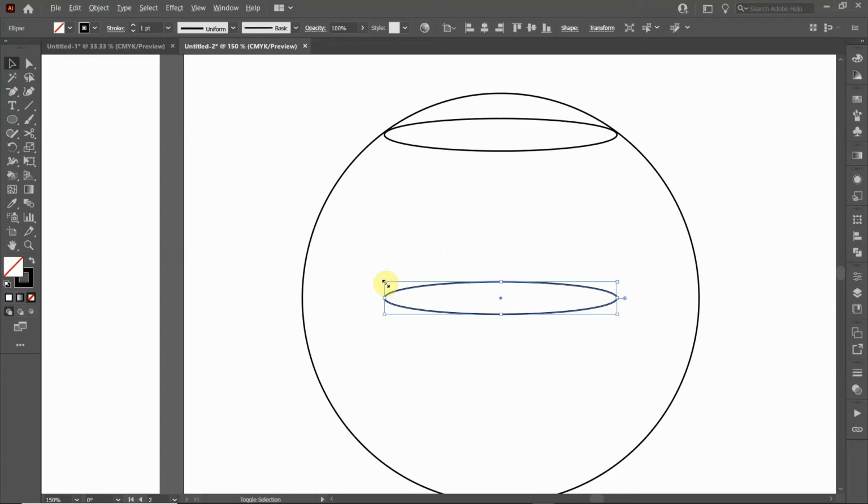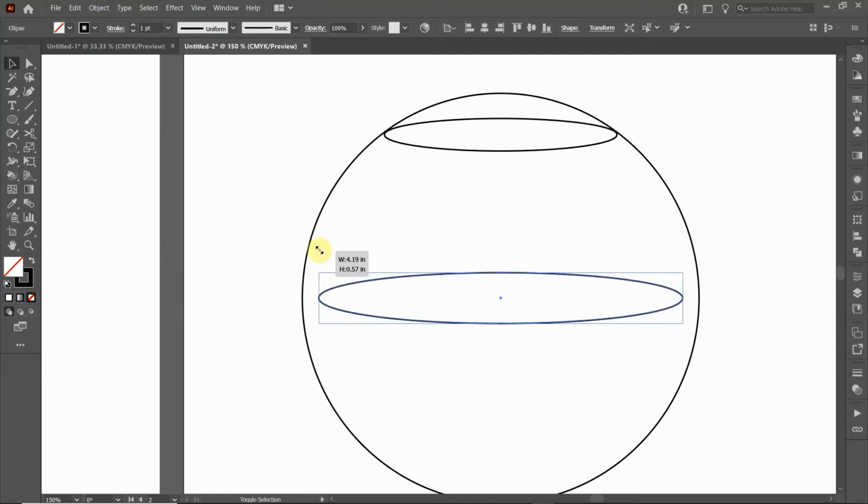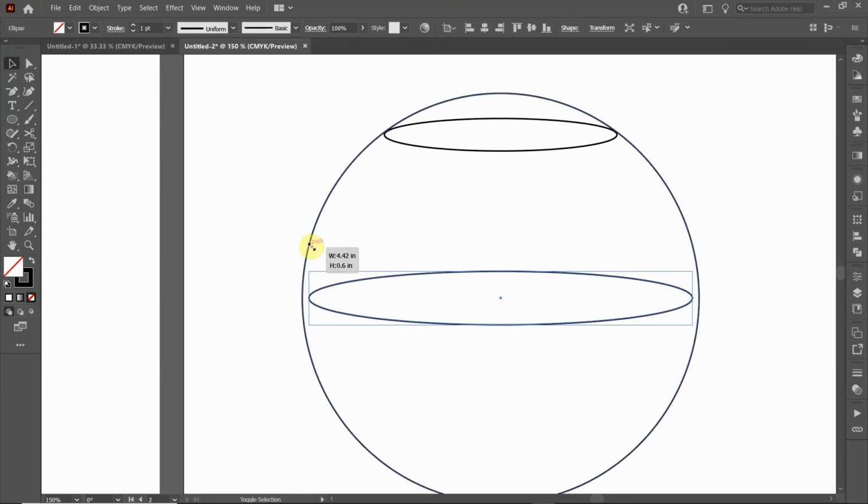The Shift again keeps the proportions the same as the original image, and the Alt key expands both sides. So I'm holding the Shift and the Alt key, and then I'm going to move over to the top left so I can see that double arrow, and then I'm going to expand it so that it snaps to that outer circle.